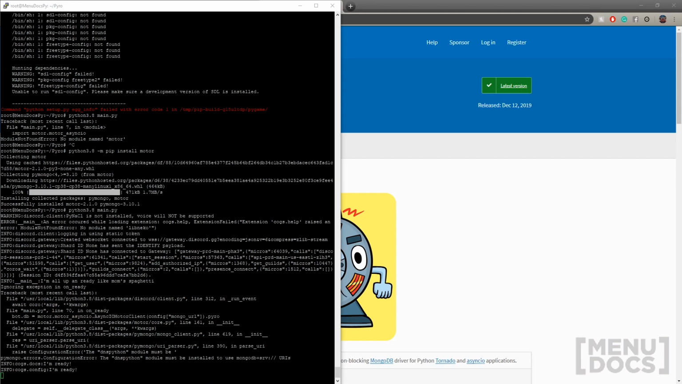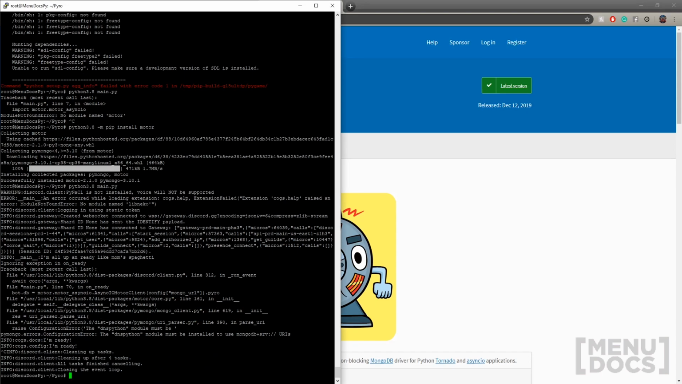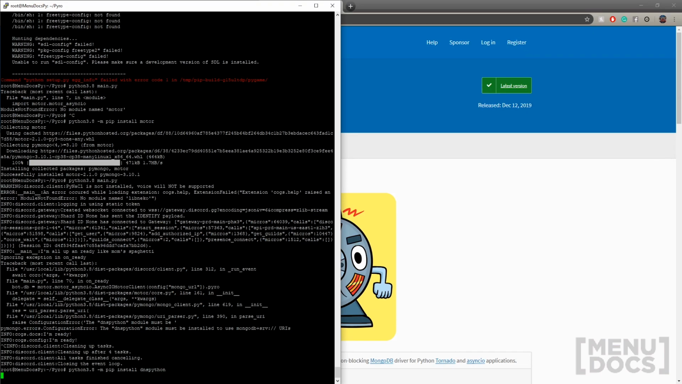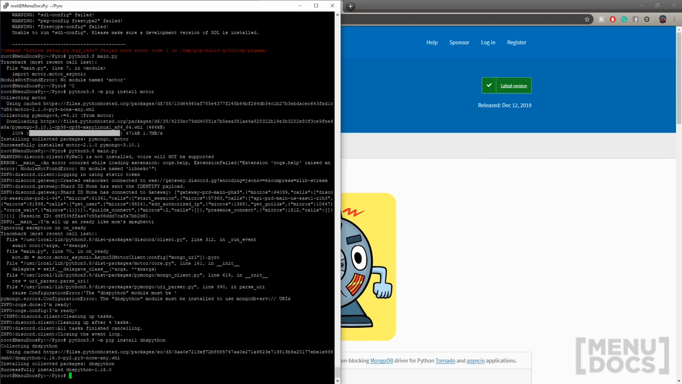DNS Python must be installed. So that's another runtime error. So we're just going to close the event loop and go back to installing a new package: DNS Python. It's throwing a runtime error, it goes, DNS Python module must be installed. So what does that tell us? It tells us we're A, missing DNS Python, and B, need it to be able to run our code.